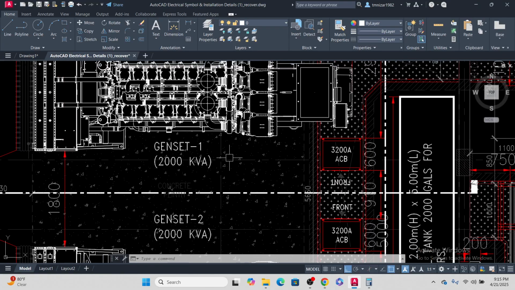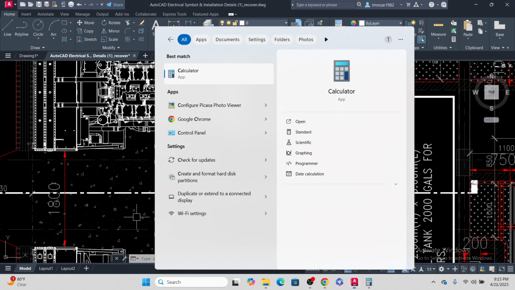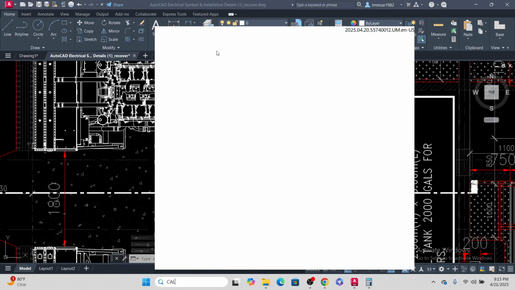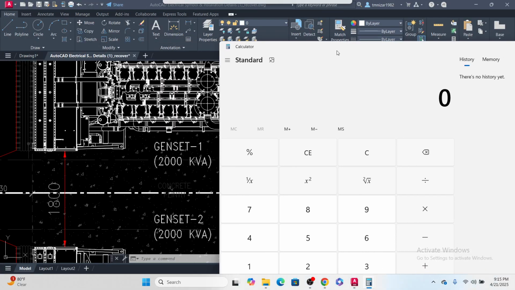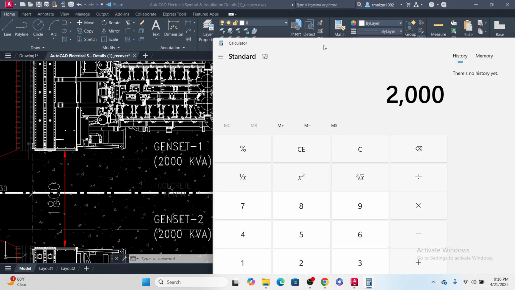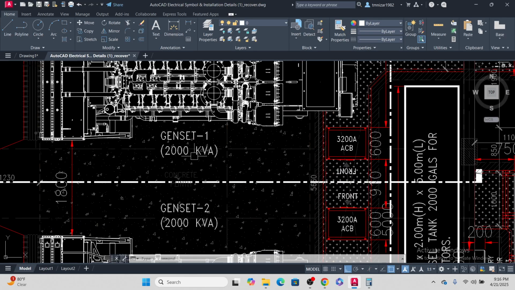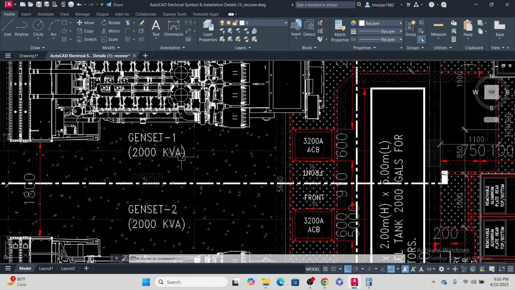What is kVA? kVA means kilovolt ampere. If you want to know how many kilowatts this generator can produce, you simply multiply this kVA with the power factor, then you will have watts. So if the power factor is 0.9, that means 2000 into 0.9. So I can get 1800 kW. This one can produce 1800 kW.